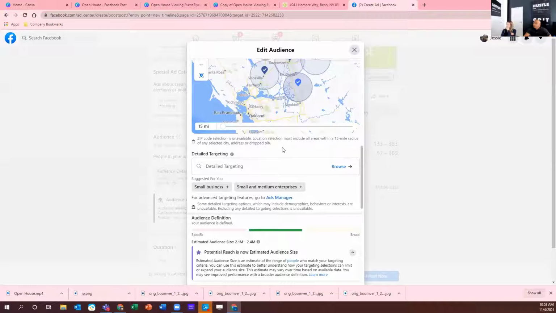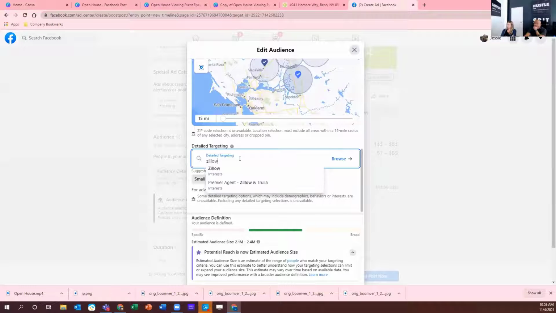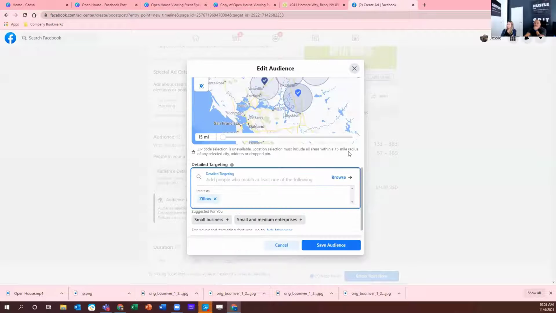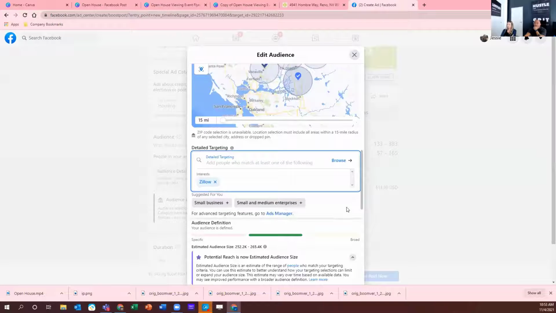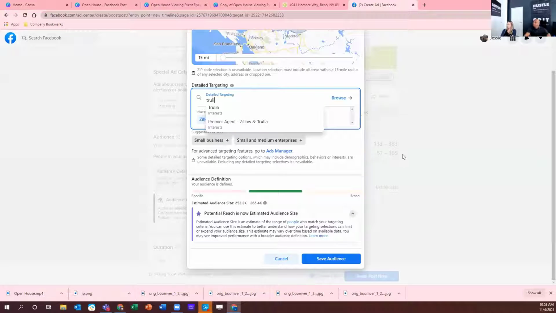Now you want to get a little bit detailed targeting, because you don't want everybody. So I'm just going to put real estate. What I like is Zillow. That means the people you're targeting have expressed interest in some way based on their behavior. Zillow, or Trulia, another one. Or I'm sorry, MLS, the search people use.